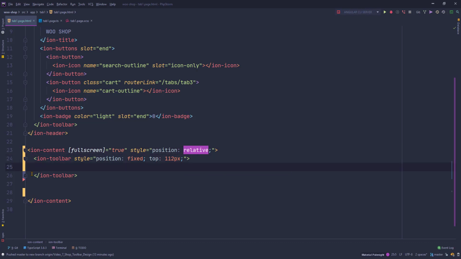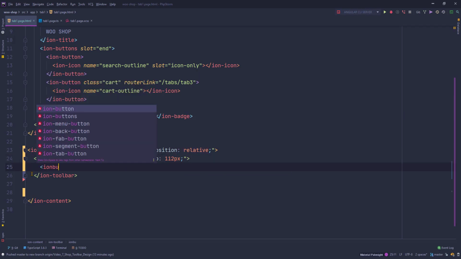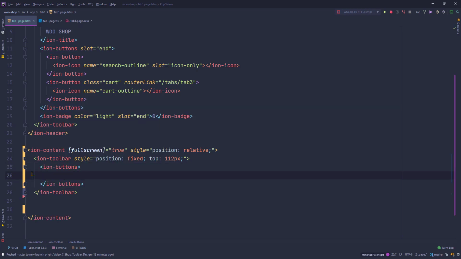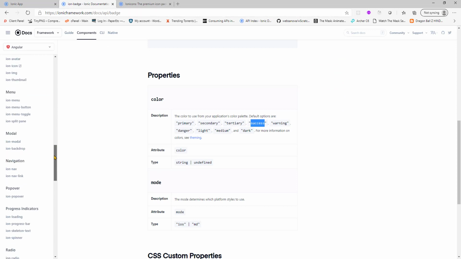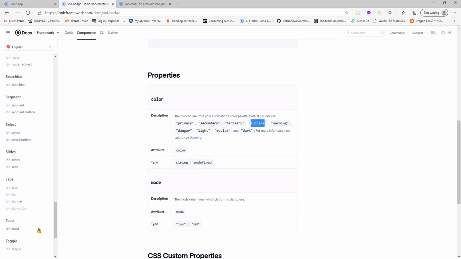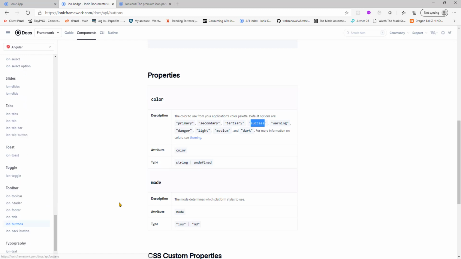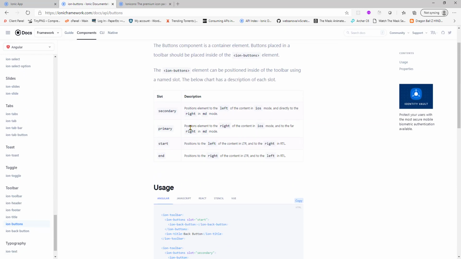Within that toolbar I want buttons, so I'll use the buttons tag, the buttons wrapper here. Slot, I can use either primary. If we go back to the documentation, we have ion buttons inside the toolbar. Primary means position the element to the right of the content in iOS mode and to the far right in the MD mode. That's your Material Design mode or Android. So I'll use primary.